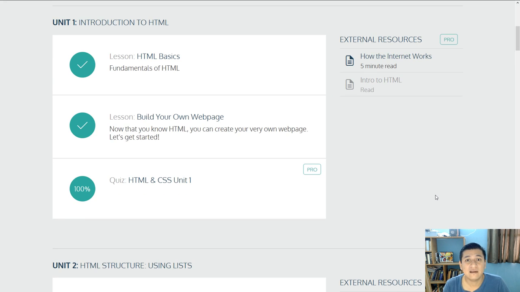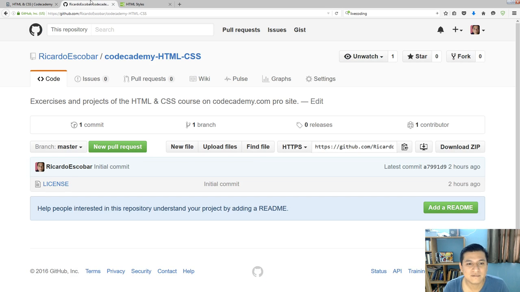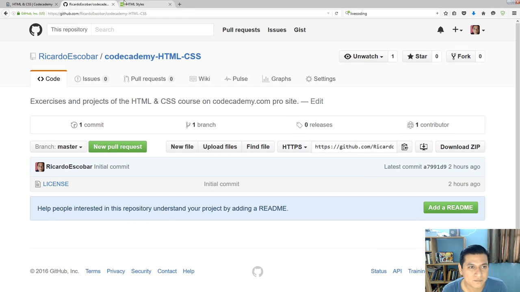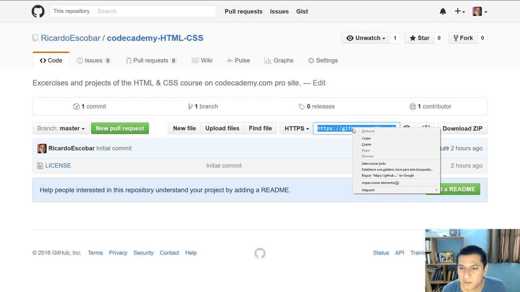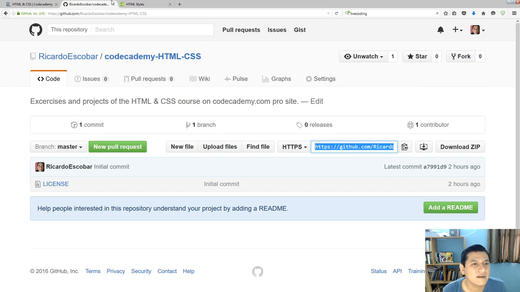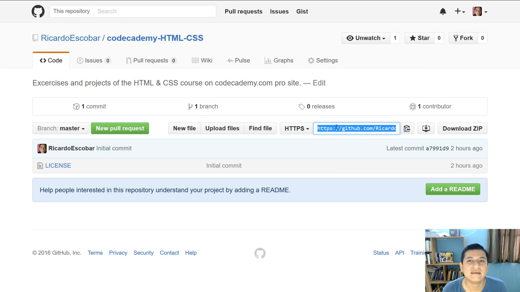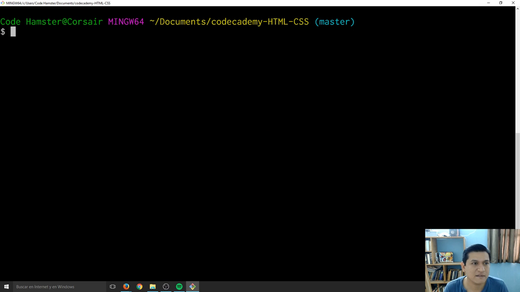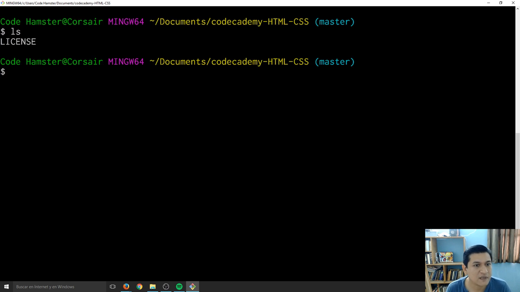So let's create the repo now. The repository is in GitHub. It is here. I only have a license. So what I'm going to do is copy this here. I'm going to copy the HTTPS link and let's move to here. I'm using Git for Windows, by the way. Okay. So right now I'm already inside the repository here.